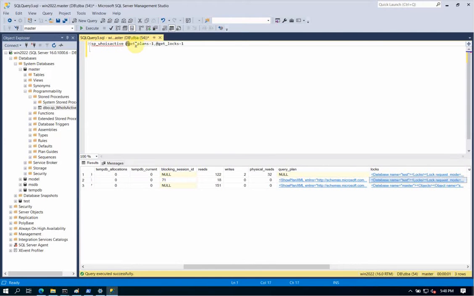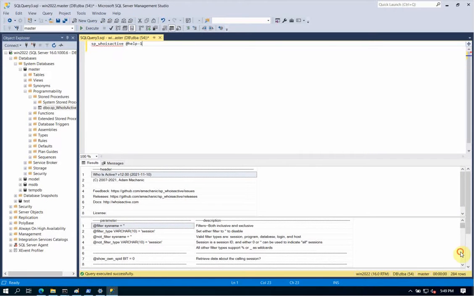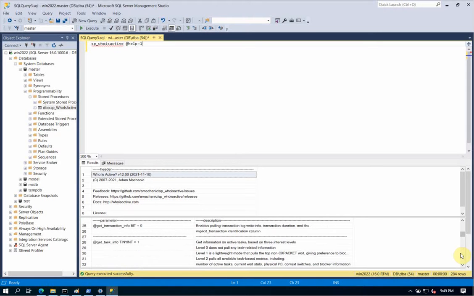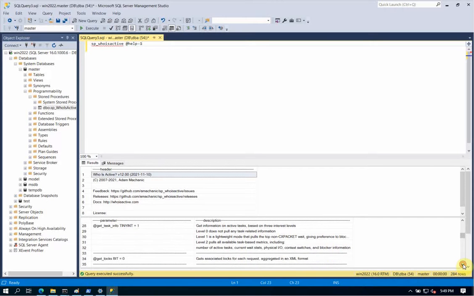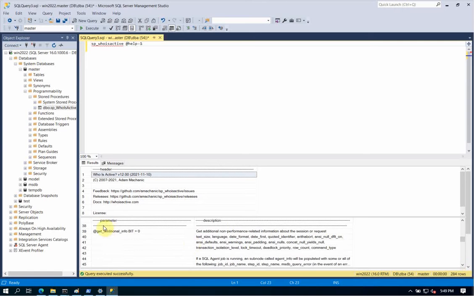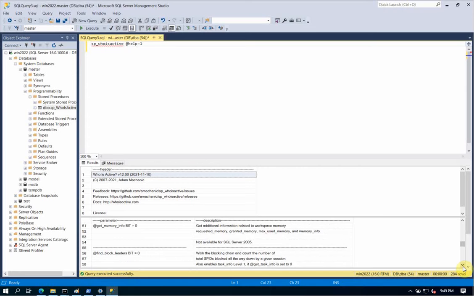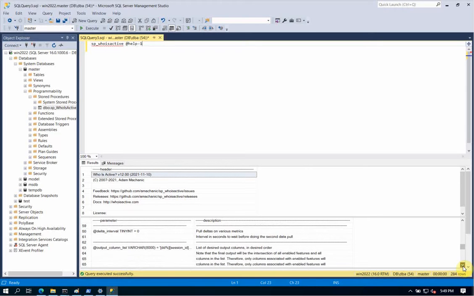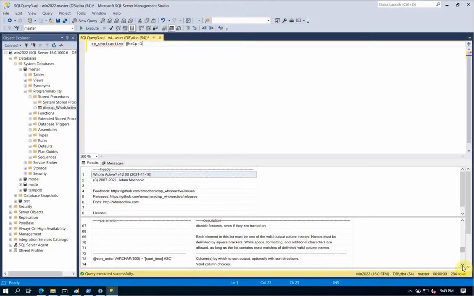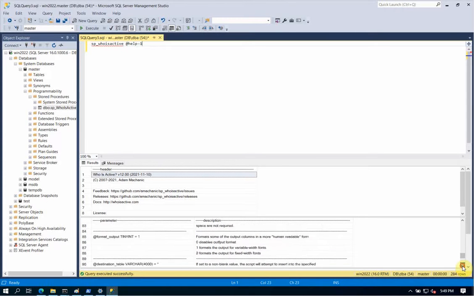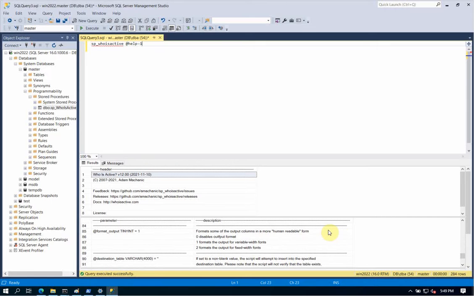Those other pieces of information you can look at in the help to find other useful information. Let's go back to that help, or visit Adam's website to read the documentation. From here, some other information: get task information, get transaction information, what else? Get log information, get additional information. It's sometimes useful for troubleshooting more complicated problems.